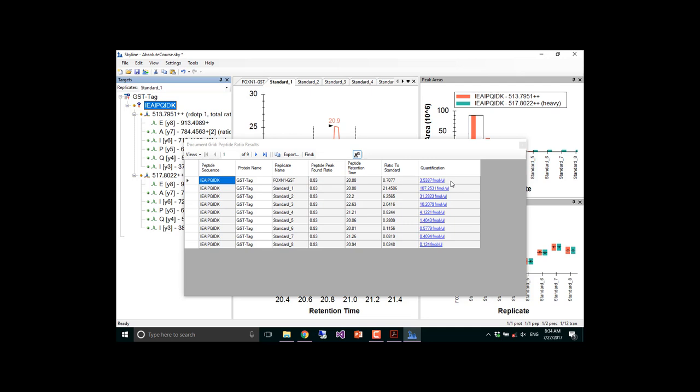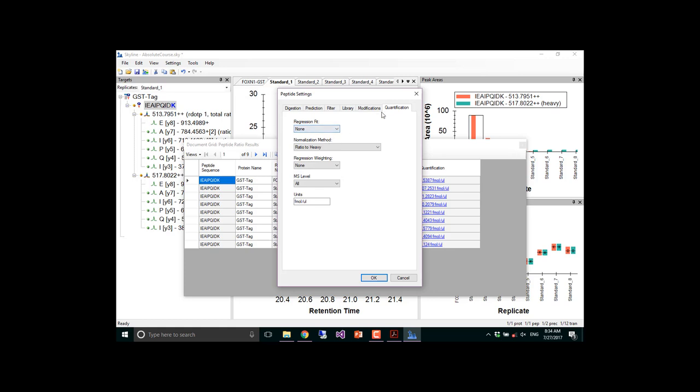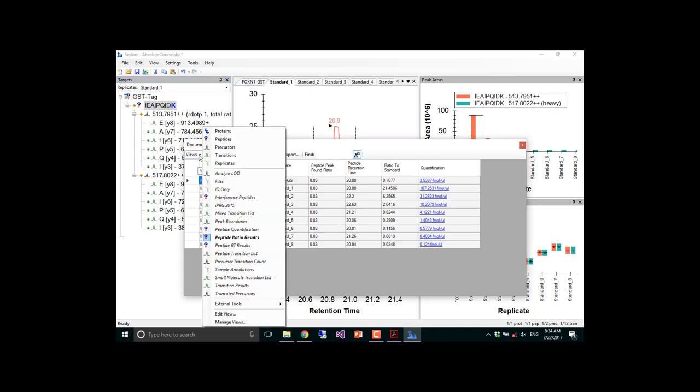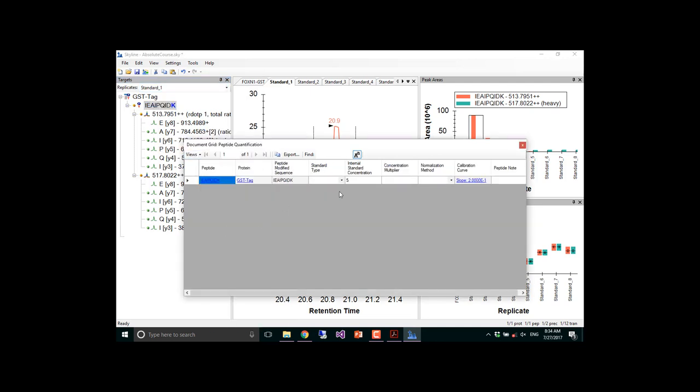Okay, and what? Yours still says normalized area? So that means you didn't do one of those two steps. What's your peptide settings? Ratio to heavy and femtomoles per microliter. And then you also need to have, in your peptide quantification, 5 here. You have that?